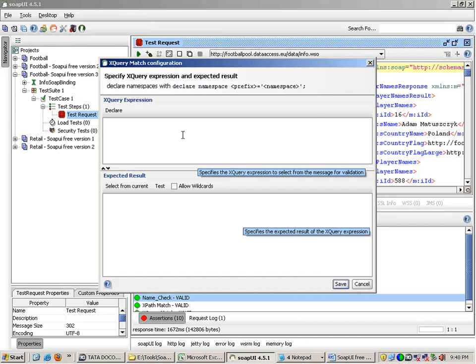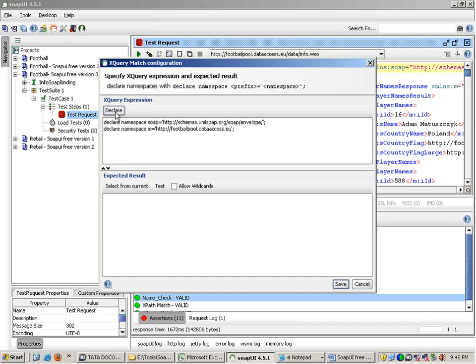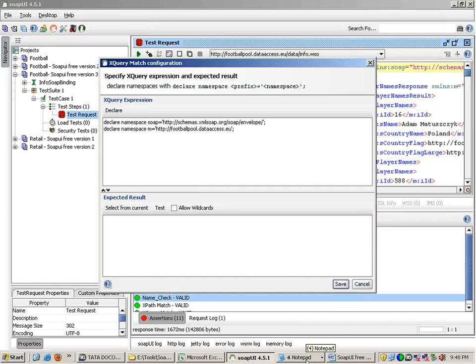Fine. Now if you click on this, you will get a window similar to the window you get in XPath. You click on declare and declare the namespace. But XQuery is different from XPath. The major advantage in XQuery is that you can have multiple results associated with the input. For example, in XPath, we used to give one XPath and get one output at that XPath.